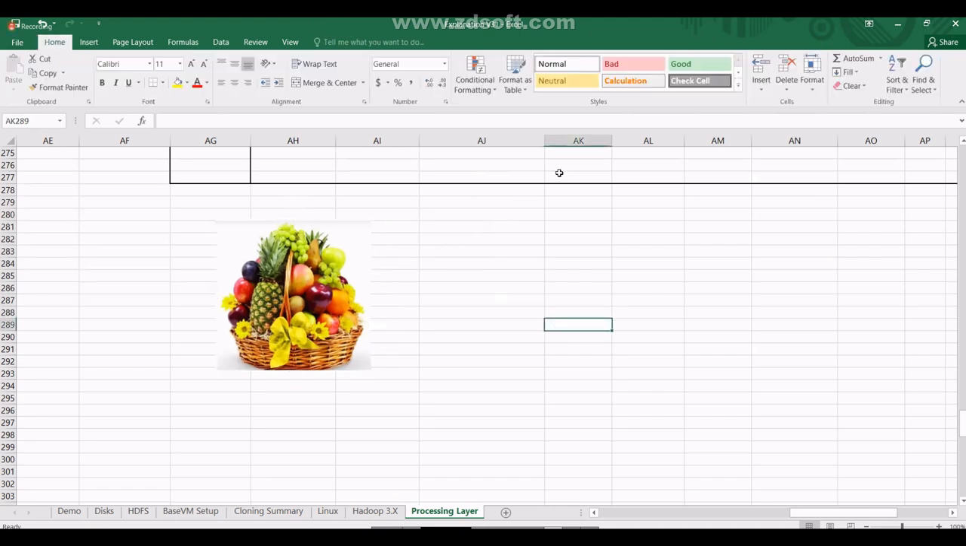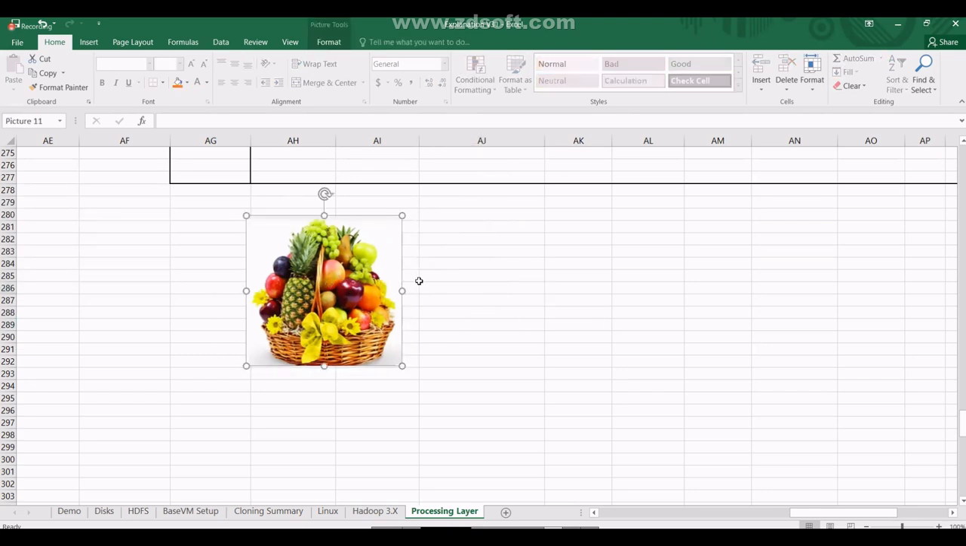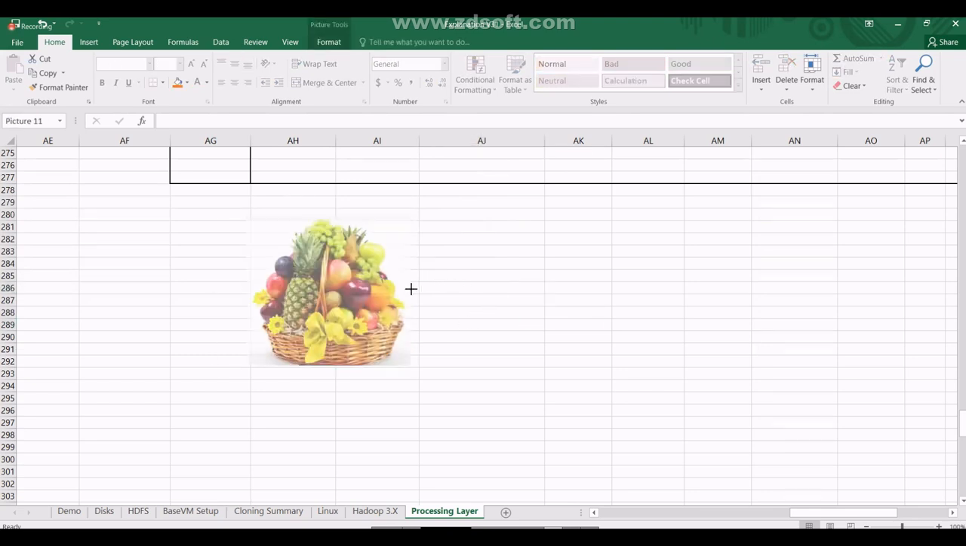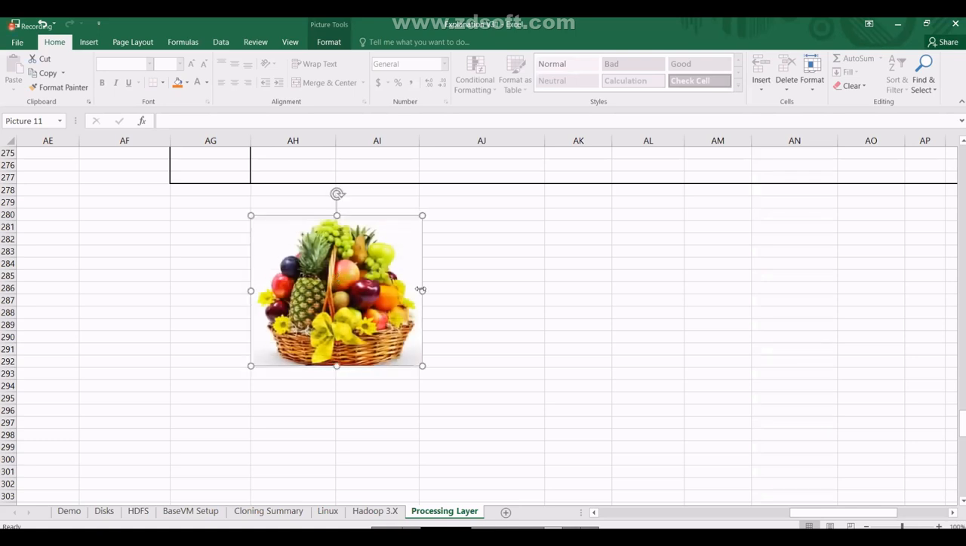Sir, this is a small fruit box which we have. Now I'm asking you, try to understand, guys. If you understand how you are doing this process, you will understand the processing layer today itself.